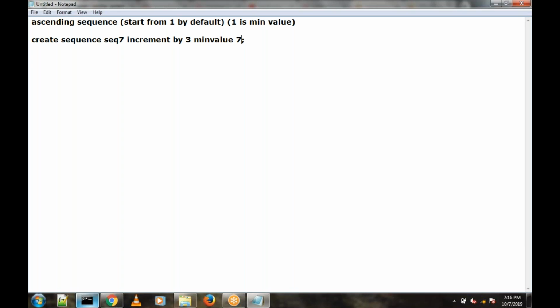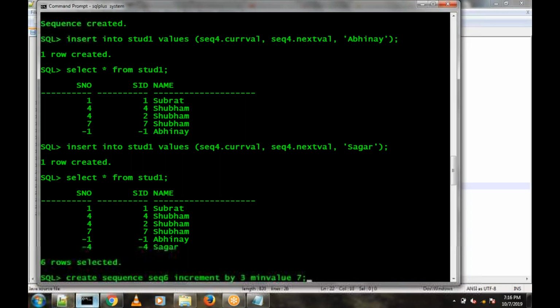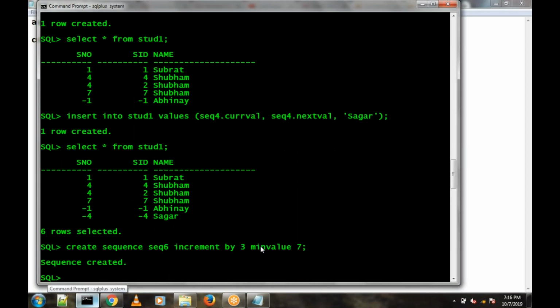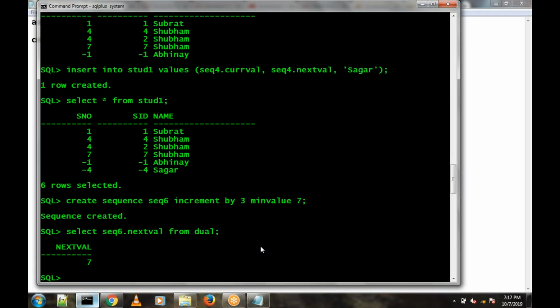Clear? So now you'll see here, let me just close that. Okay, now we'll check here, sequence 6 we have created. I want to see the current value and next value. Select sequence 6 dot nextval from integer, correct? Any confusion to anybody now?